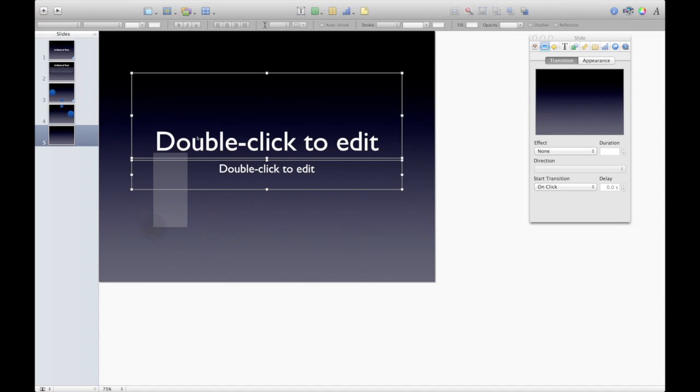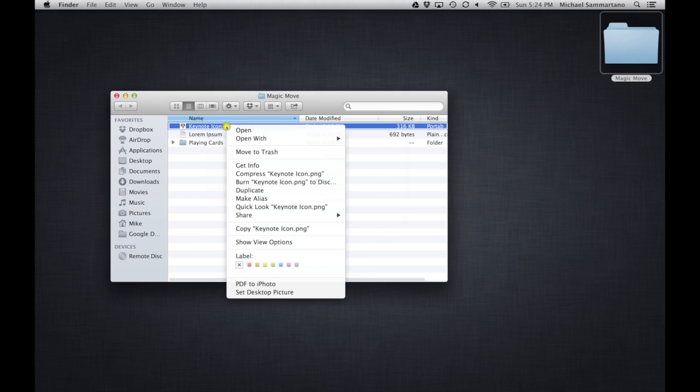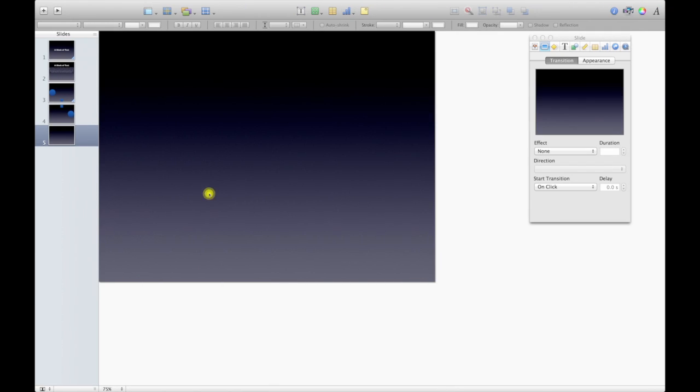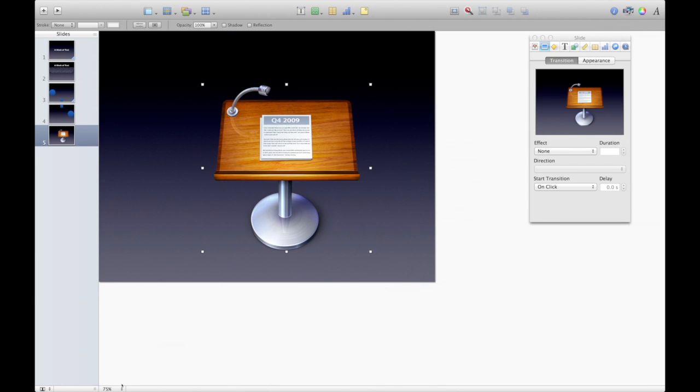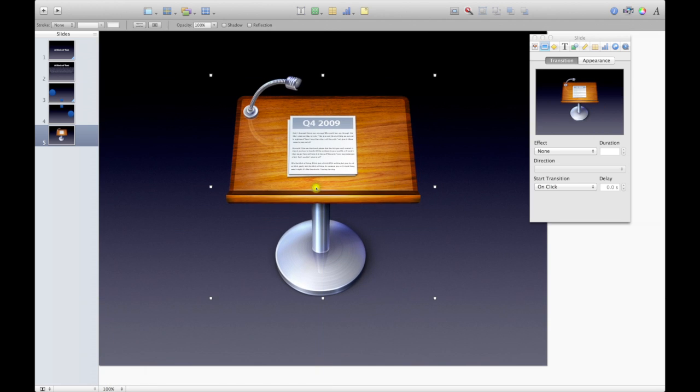So I'm going to create a new slide. And let me go get a little picture here. I have a Keynote icon PNG file, which I am going to copy. And I'm going to bring it here into this slide. Let me zoom in a little bit so you can see this better. Okay, so you can see this is a simple PNG file with a nice transparent background. And what's neat about these is unlike the Keynote shape, when I do the magic move with this, I can change the image in that I can make it bigger or smaller, or I can rotate it and the magic move will still work. Let me show you what I mean.